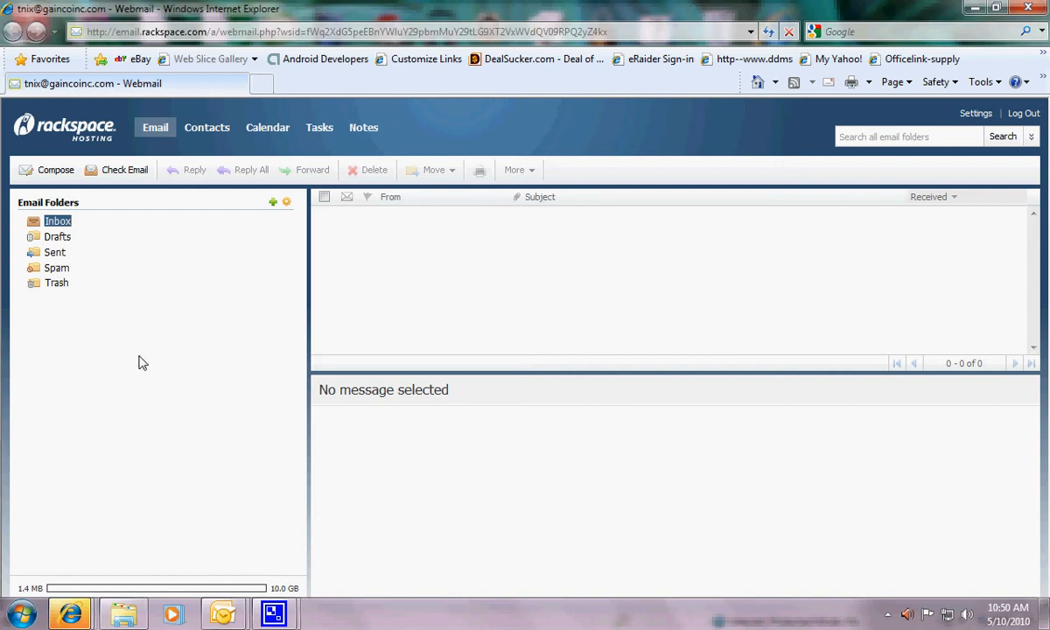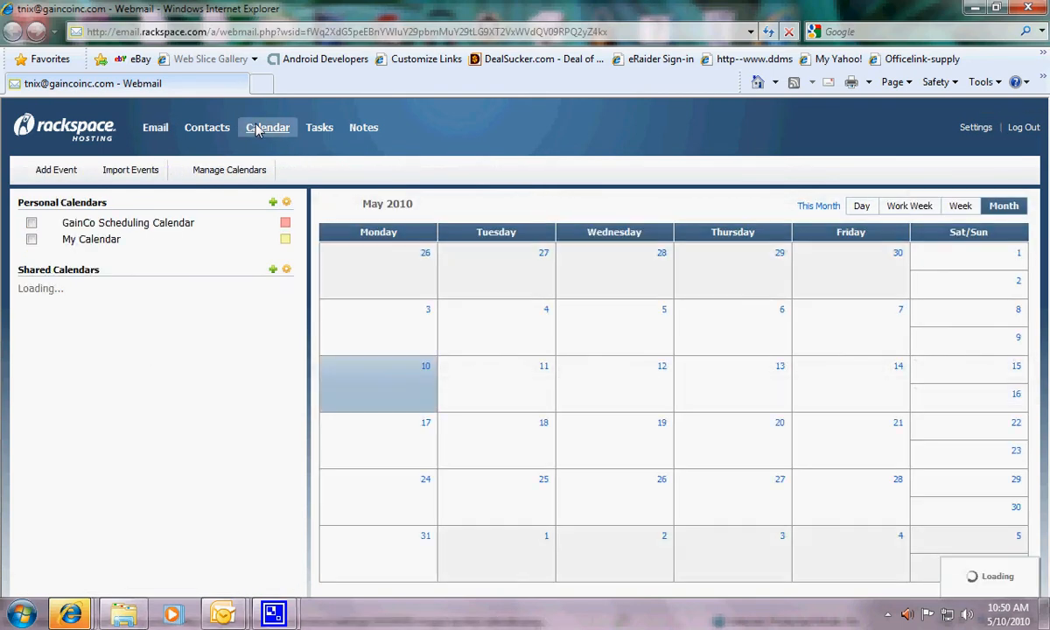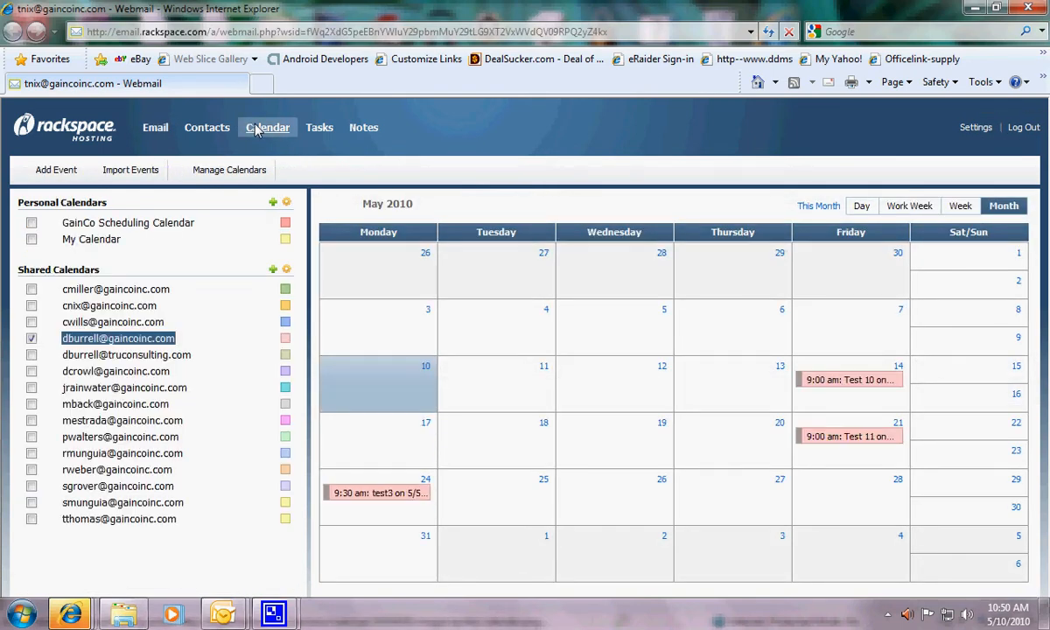When you log into your email account, you're going to come over to Calendars, and you'll notice a couple of things. First off, you have two calendars, a GainCo scheduling calendar and your My Calendar. Your GainCo scheduling calendar is, just as it says, your scheduling calendar, and this is the calendar everyone can see. Your My Calendar is your private calendar. This is the calendar that only you can see.